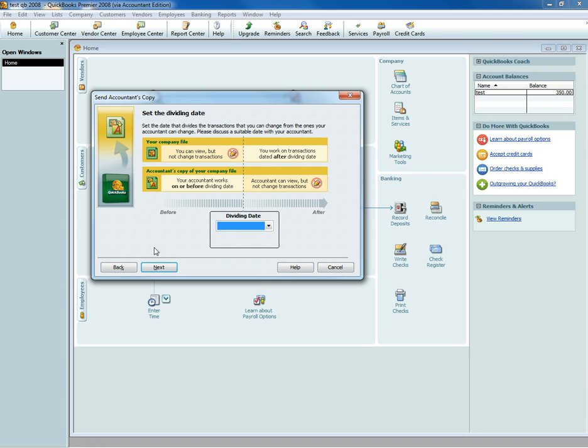Here's the dividing date. This dividing date is important because this is the date at which all future transactions we can't touch at all, and all previous transactions we can touch. So I'm going to choose Custom Date here. And on this custom date, it should be the first date of the new year.